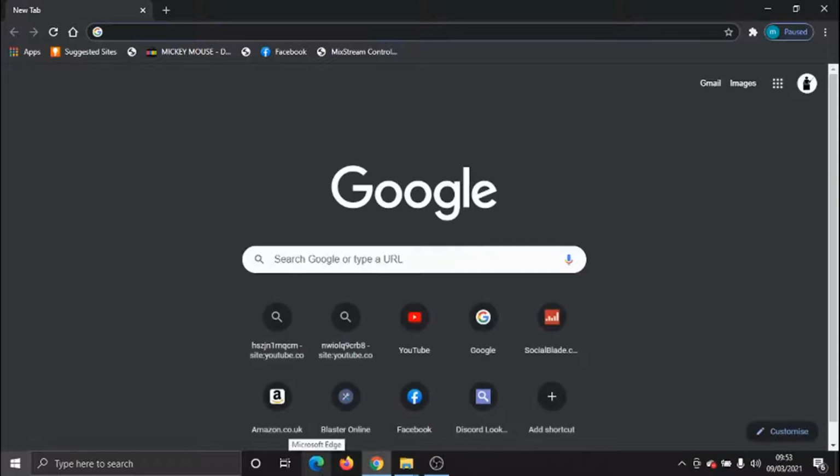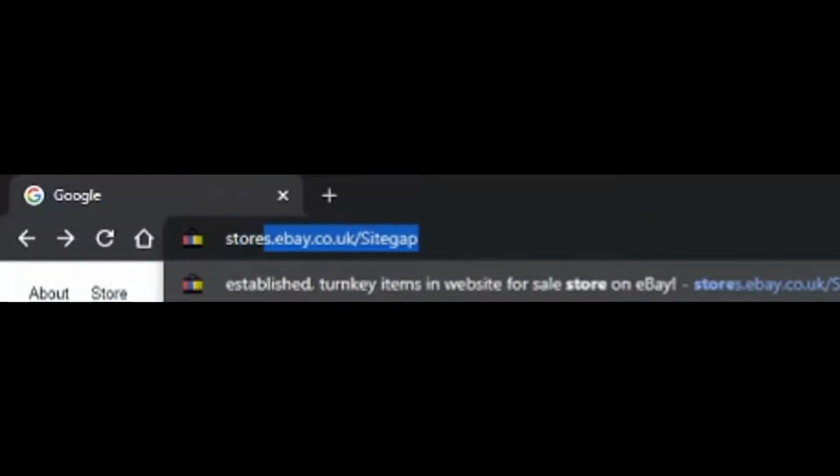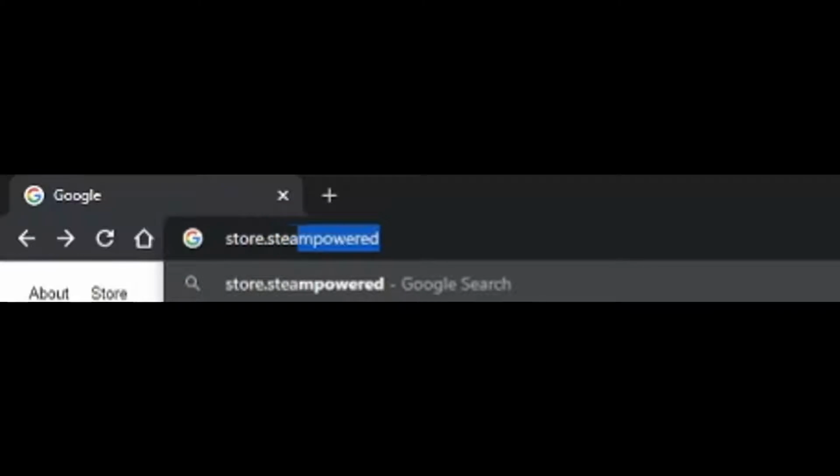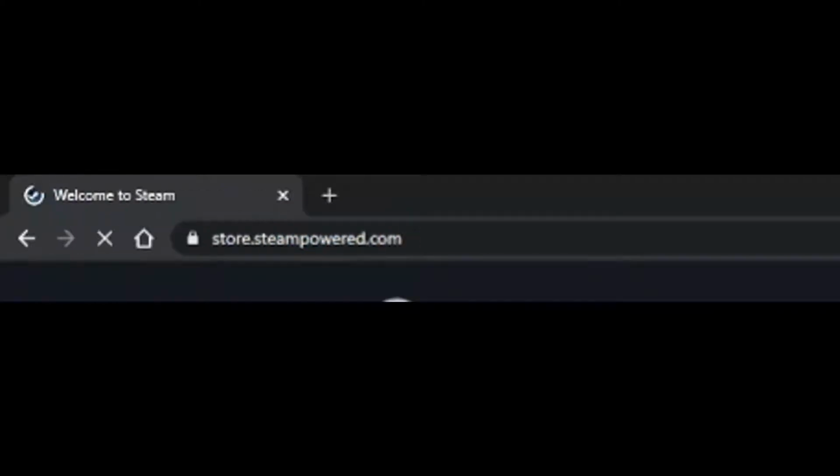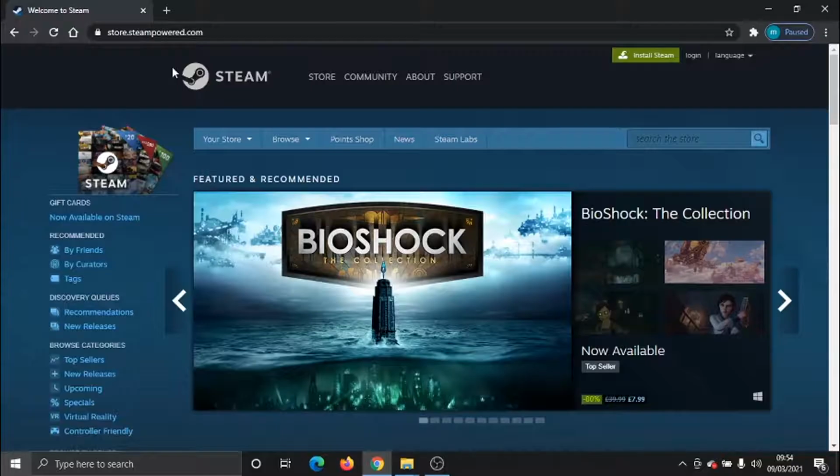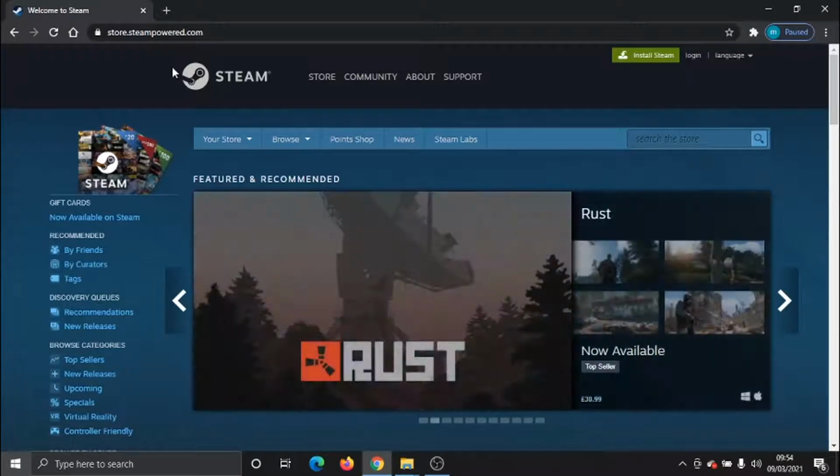So to install Steam, what we need to do is open up our internet browser. You don't have to use a specific browser, you can use whichever browser you wish. I'm using Google Chrome. In the address bar, we need to type store.steampowered.com. Hit enter, and that's going to bring you across to the Steam website.